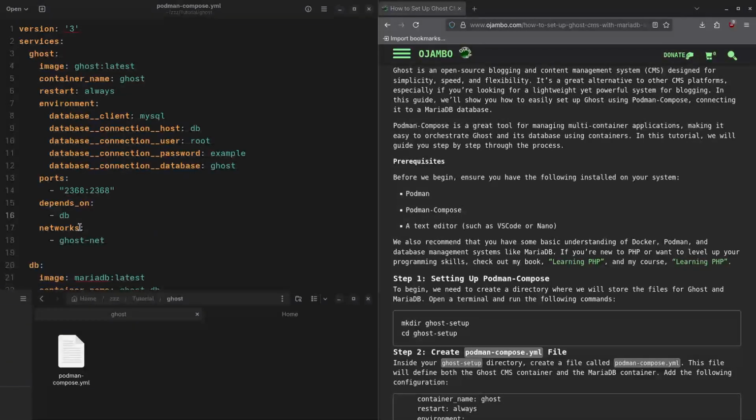And the ports, you can see it uses port 2368, which I've mapped to port 368 on my host system. The host system is the system where I'm running Podman. And then obviously the container is a container. Okay, and I have depends on, so the Ghost container is going to depend on DB. We haven't created that container yet, but we will soon.